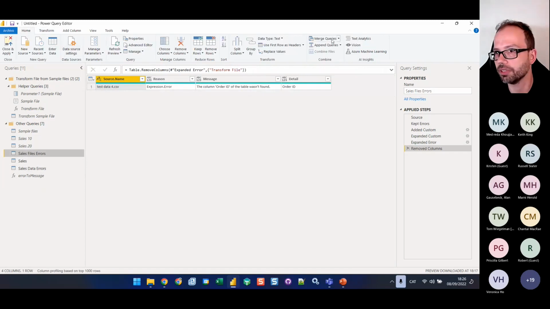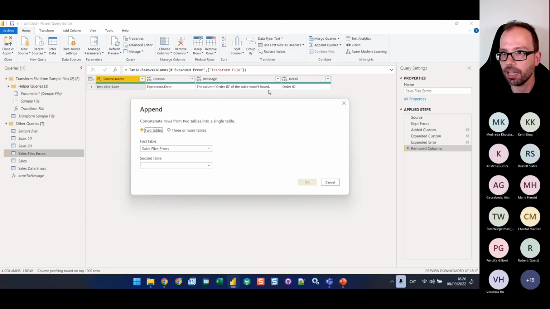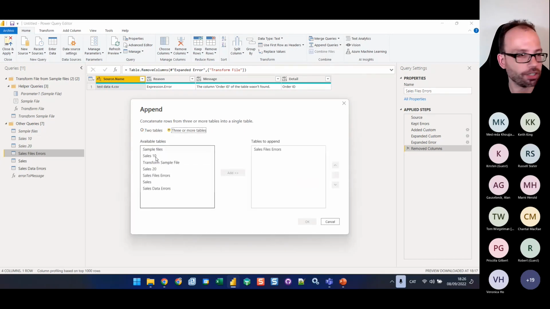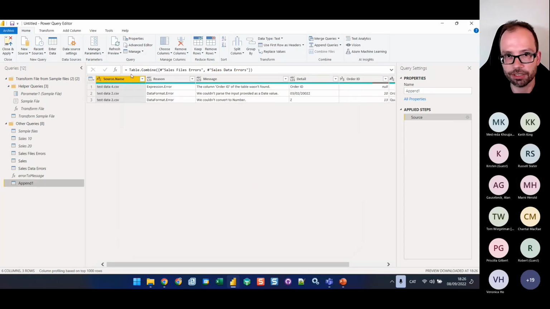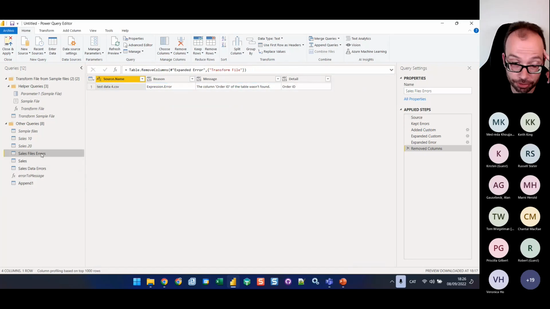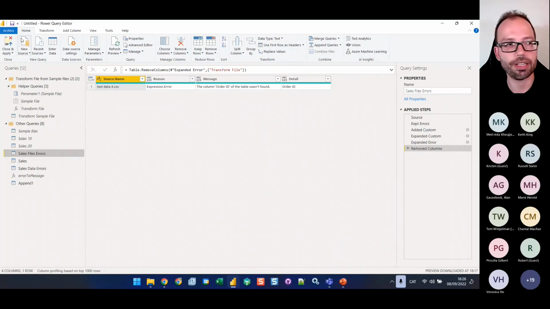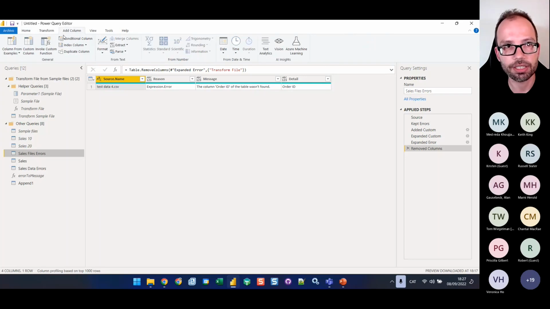We can make a new table, just like go append queries as new. And here we would select all the tables with errors. Yeah. So this one and this one. So we get something like in this, we get different names. But before doing that, sorry, to be able to tell them apart, we should add a column, yeah, to say this is data problems or this is something else.